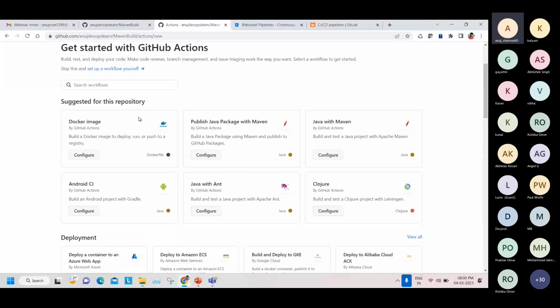You also have options like publish Java package, Java with Maven, Java with Ant, because it's Java source code. Somehow Android is also showing there. Even deploy workflows are there, like if you wanted to deploy to ECS, Google Cloud, GKE, OpenShift, Kubernetes, IBM Cloud, Azure Web App. If you wanted to scan your Docker images or do a Codacy scan, you wanted to really do the code scans also. There are a lot of options really available.